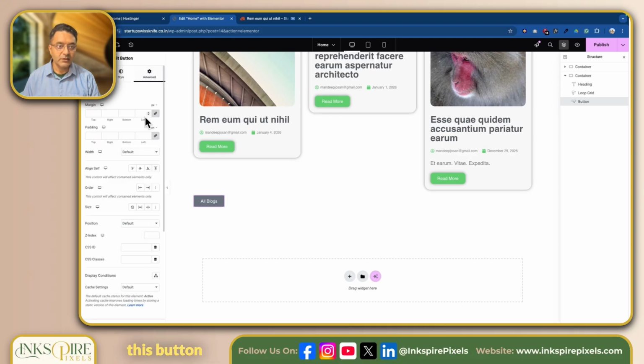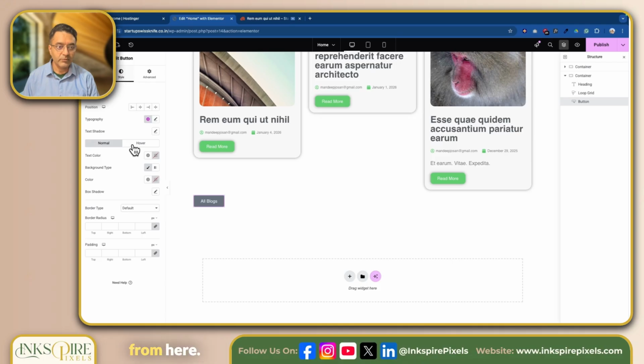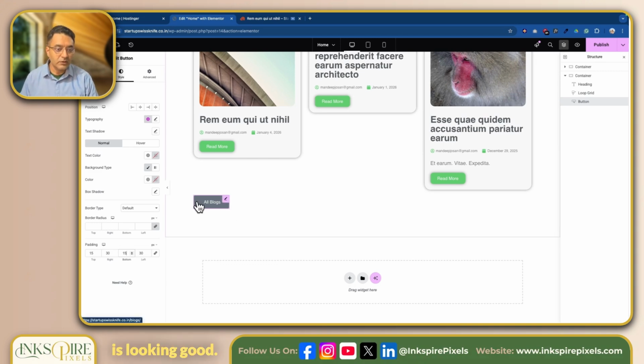We can make this button slightly bigger by adding some space inside it. Oh, sorry, we have to add the space from here. So let's first make this a bigger button by adding some padding from here, like this. We can increase the right and left padding. This can be reduced to 15. We can make some adjustments to see what is looking good.